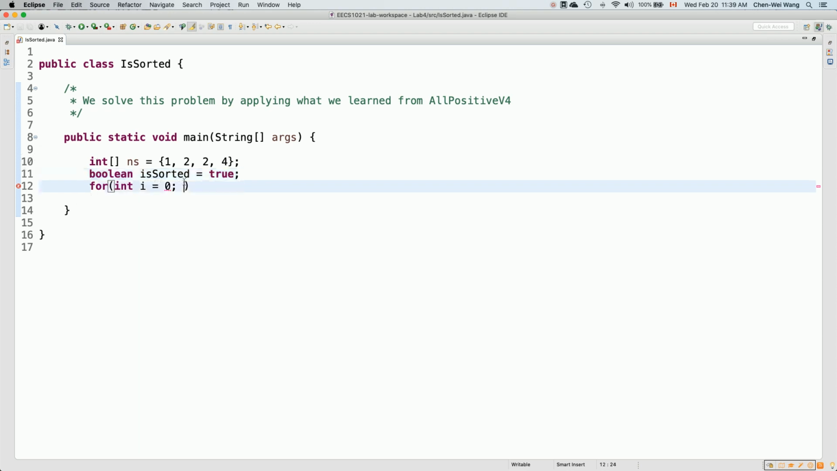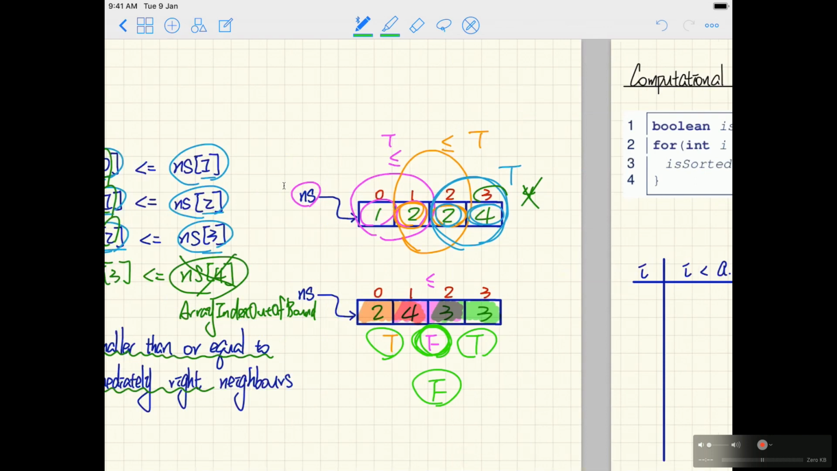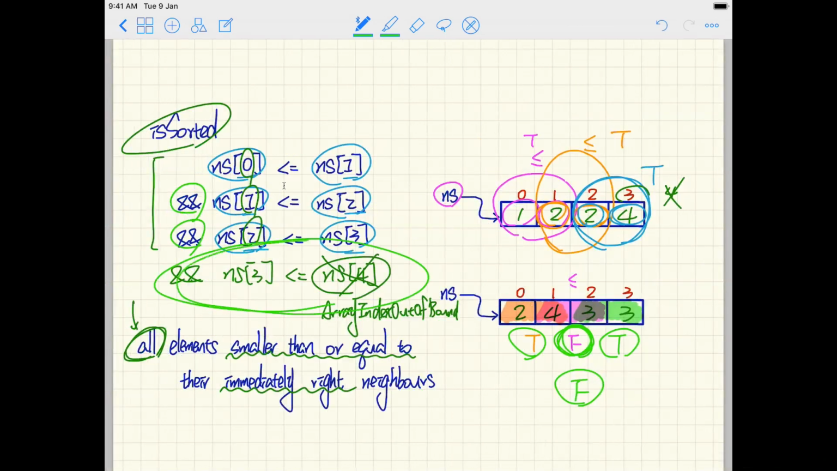Now here I can say as long as isSorted, as long as the part of the array I've looked at so far is sorted, and also i is strictly less than a.length minus 1. You're going to see exactly why. Rather than a.length, I'm going to say a.length minus 1, simply because of the issue I talked about earlier. If you go all the way to a.length, it's going to give you an array index out of bounds exception. That's something you want to pay attention to.